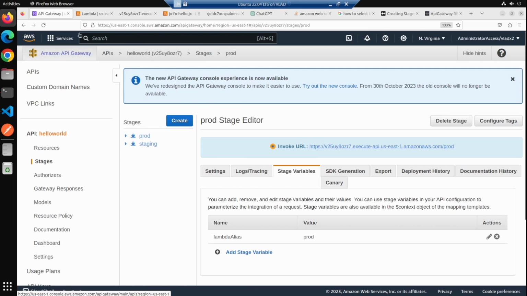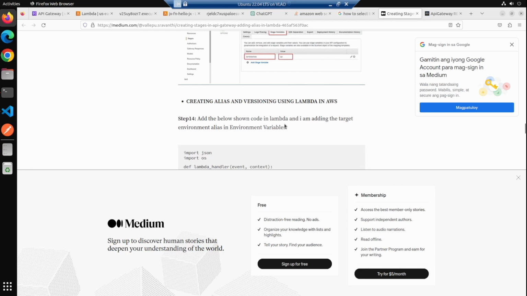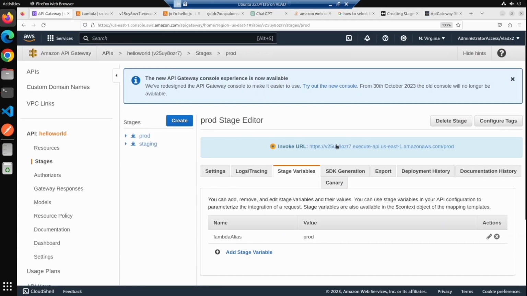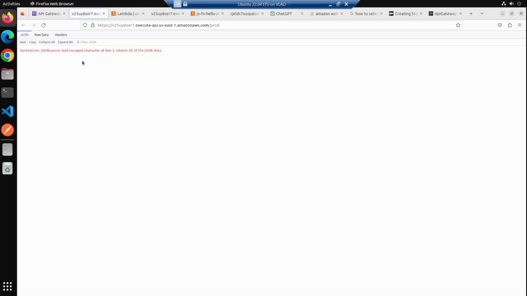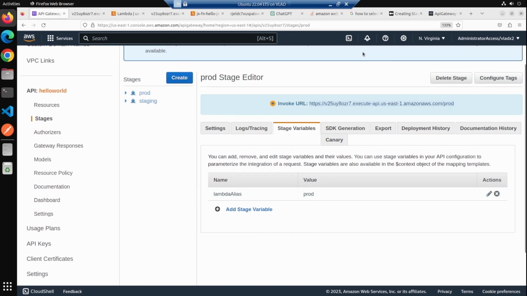Then now, okay, so now if we go here, select this, and we get a bad escape character at column. JSON parse error.